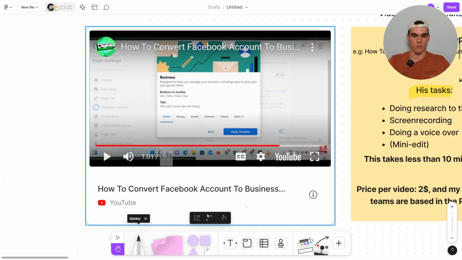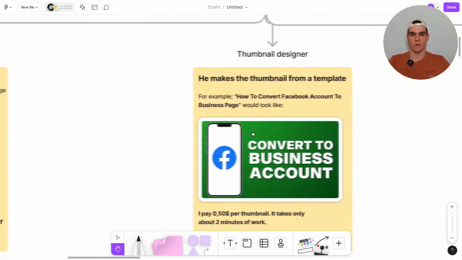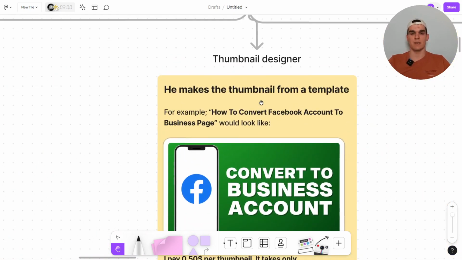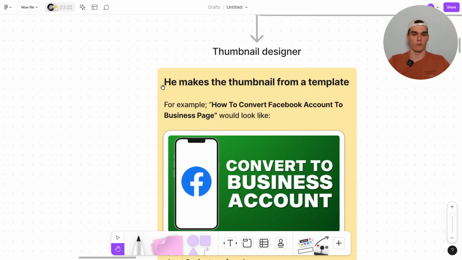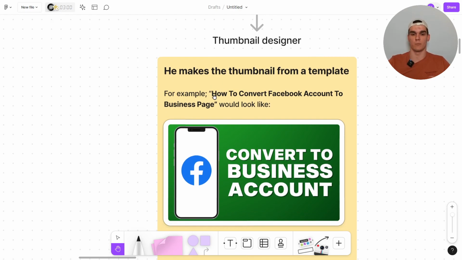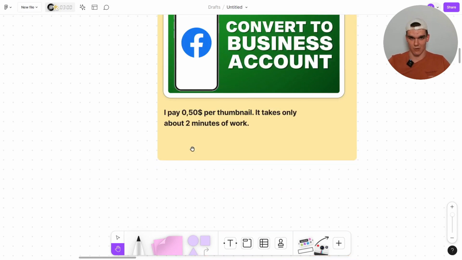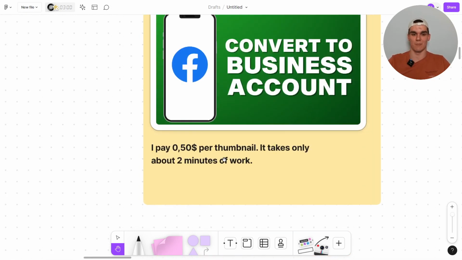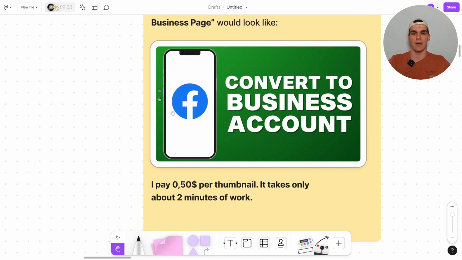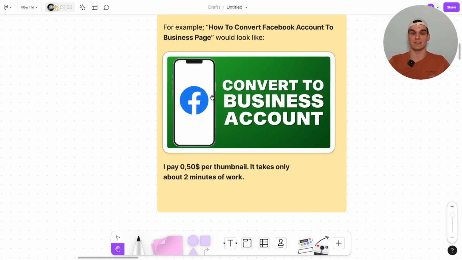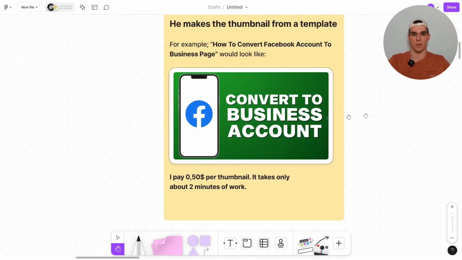Now let's head over to the thumbnail, which is very similar as well. The thumbnail designer makes the thumbnail from a template that I gave them. For example, again, how to convert Facebook account to business page. Something like that could look like this. Three lines of text and a logo. Super simple, working from a template. So I pay 50 cents per thumbnail, and this literally takes 2 minutes to work. So for me, this is also very fair. And freelancers are happy to be paid this amount for this type of work.